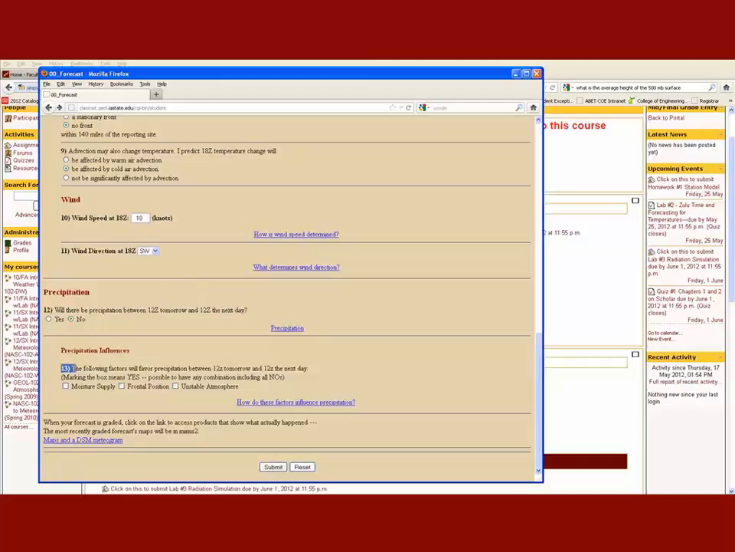And question 13. Now question 13 has to do with analyzing why or why not precipitation will occur. Regardless of what you put in question 12 here, you will always have to analyze or answer question 13.